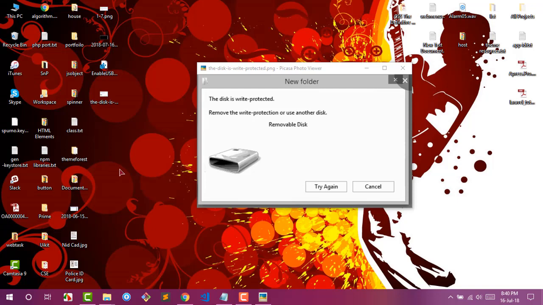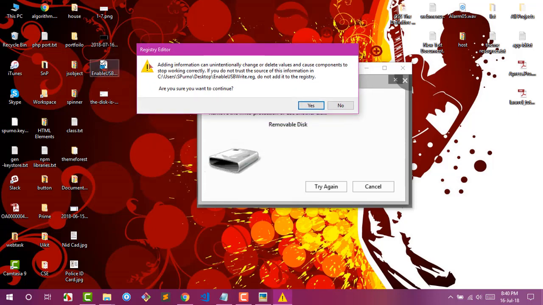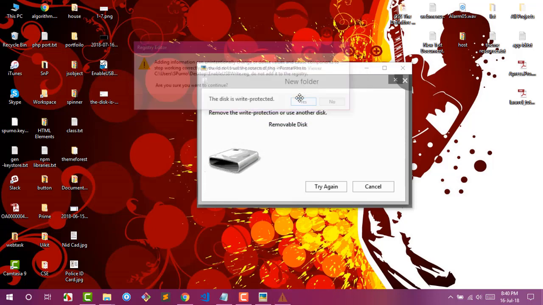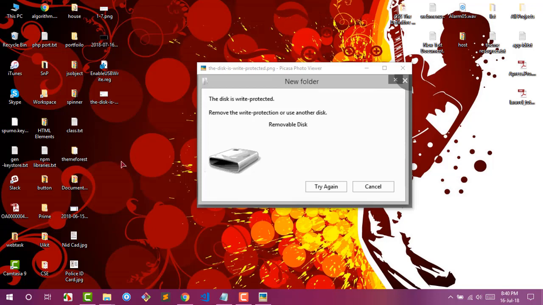So go to my video description and download a file. I have put a link in the description, and this file is enable USB write registry.reg. Double click on the reg file and press yes. When it shows a window saying the keys and values contained in the file have been successfully added to the registry, the first method is done. Now the second method.